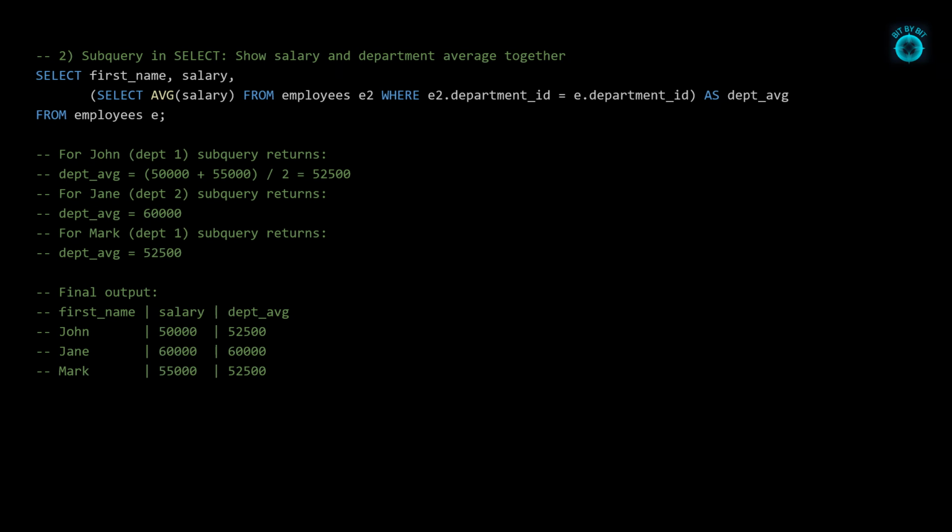The subquery calculates the average salary by scanning all rows in E2, but it doesn't just average every salary. It uses a condition to only consider rows where the department ID in E2 matches the department ID of the employee in the outer query, the one we called E. This means the subquery is correlated. It depends on a value from the outer query. Because of this, for every single employee in the main query, the subquery finds all other employees in the same department, calculates their average salary, and returns that value.